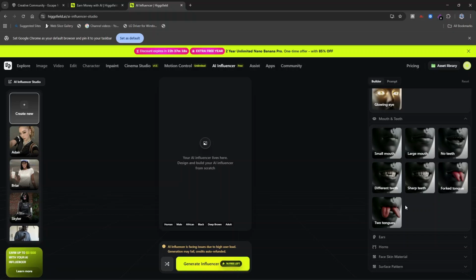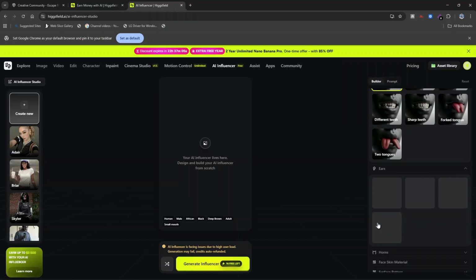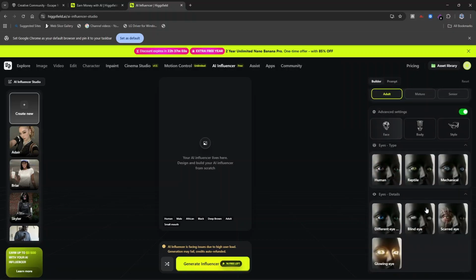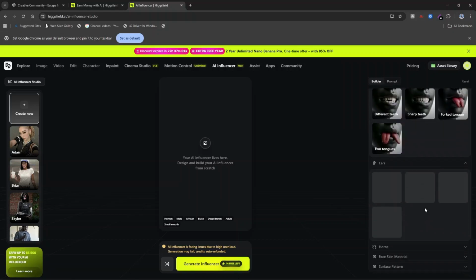So this is when you want to create a specific character. That is, you have exactly what you want. So I think I will go for the small mouth here. Then we'll go for the ears. My eyes, everything is okay. I don't want anything else for the eyes.